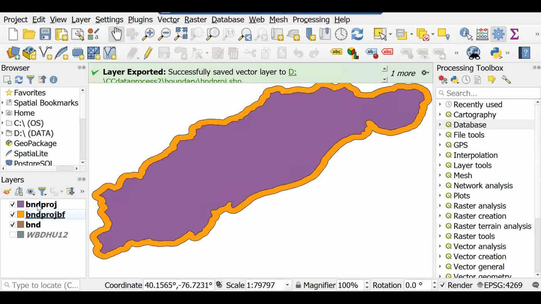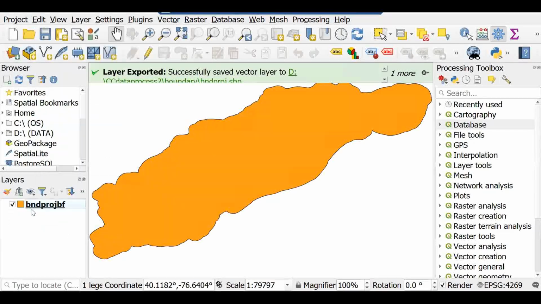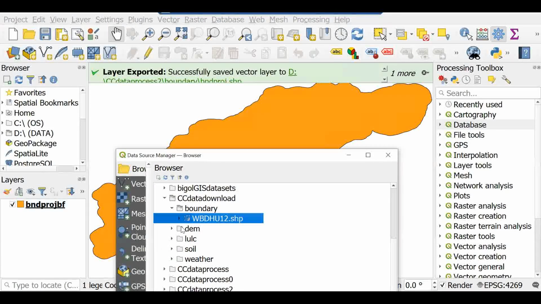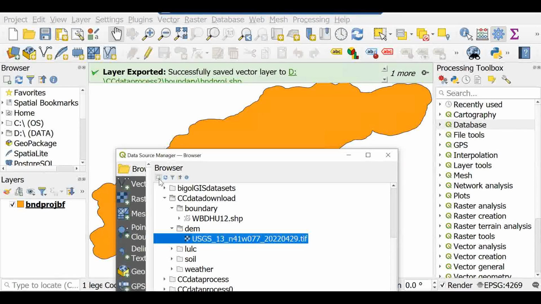So now I'm going to remove all of my layers except for that buffered watershed boundary because I won't need them anymore. And now I'm going to move on to processing the DEM, the elevation data. I'll start by downloading that data into QGIS. I'll just navigate to the place where I've saved it, click on the layer, and click on this Add button.